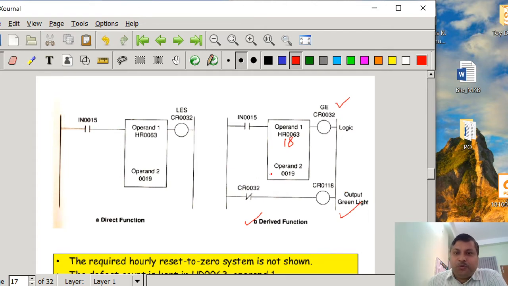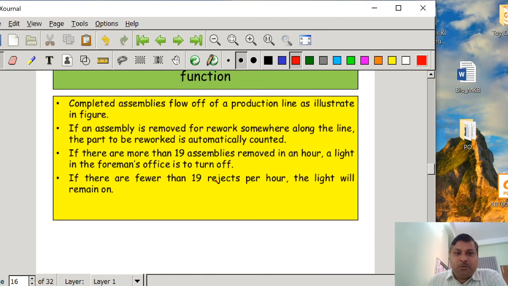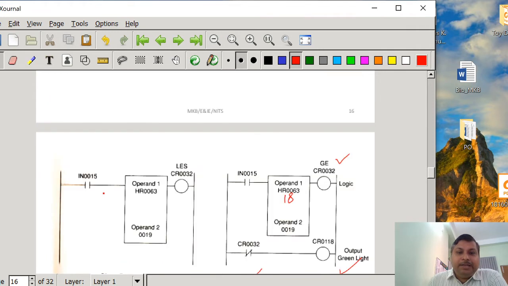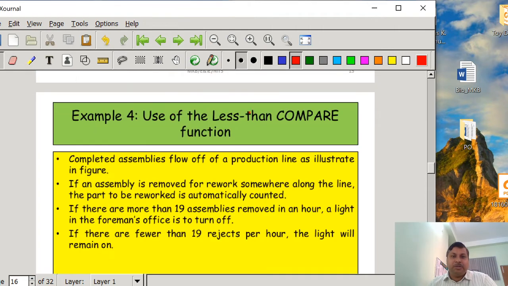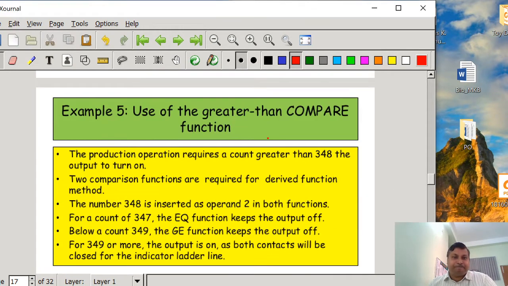It means if it is fewer than 19, then the light will remain on. Okay, and suppose it is exactly 19 or greater than 19, then what will happen? This GE is going to be on, and if GE is going to be on, then CR32 is going to be off, which means the output, the green light, is going to be off. So in this way we use the greater than or equal to function, we can realize the strictly less than function. Okay, so this is the use of the less than compare function.